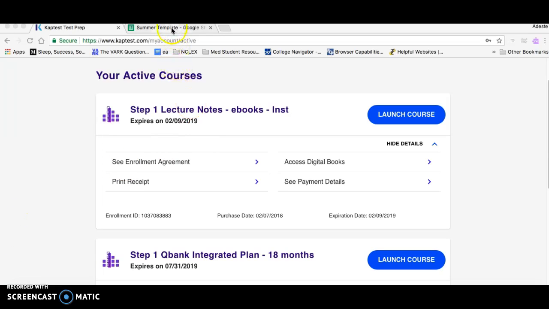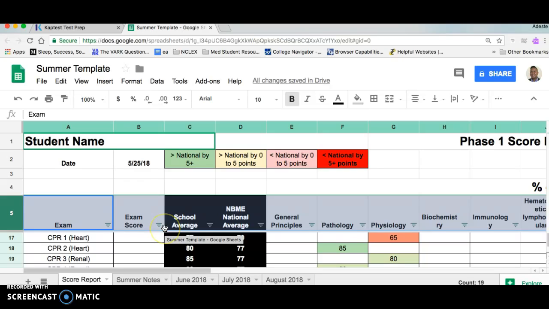So for those that have a summer template that I've created for you, we can start here. If you don't have one and you would like one, send me an email. I'm more than happy to create one for you. And also for the new classes coming in, I will do something similar for you, and we will update it after each exam.